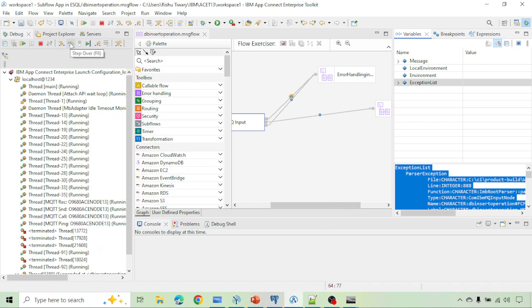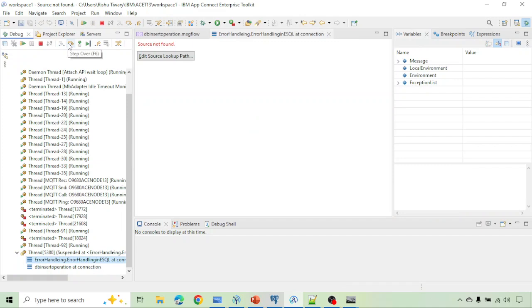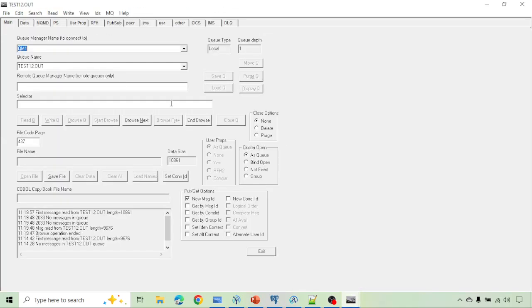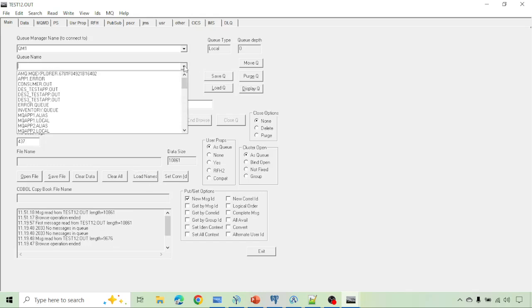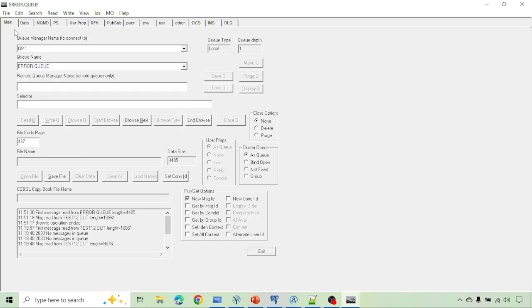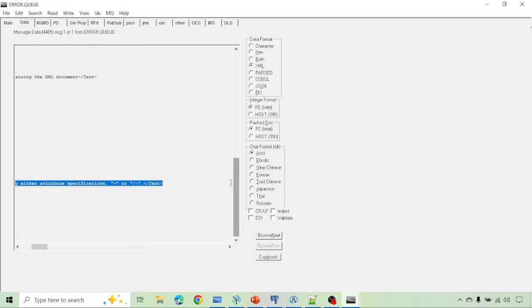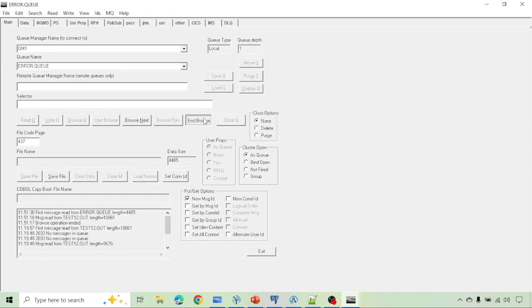And if you go under the subflow, you can see it is coming like that. Let me do one thing. Now if you go to the error queue, let me browse the queue to see whether the error is following to the queue or not. Where is the queue? error.queue. If you browse the queue, you can see the same error message is showing, following this element: order must be followed by the attribute. Okay, so in this way we have seen how the error is handled.